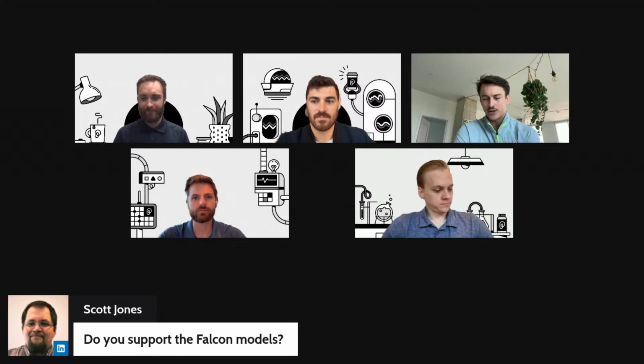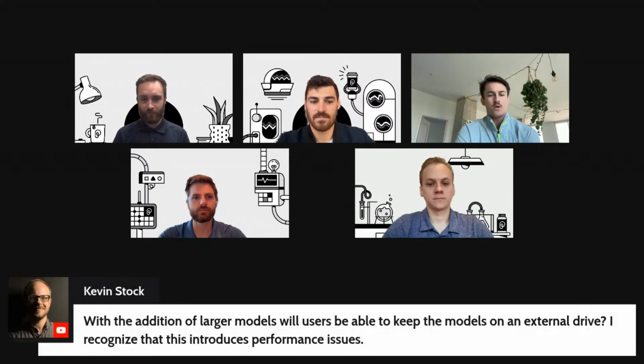And Kevin, to follow up on your question, where do we store these large language models? I think that loading them from a drive or selecting a side loaded model, that could be very possible.